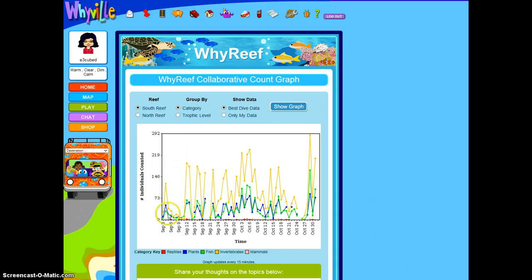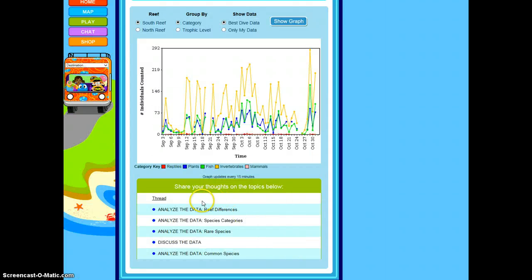The graphs do show the sightings of different reptiles, plants, fish, invertebrates, and mammals. The graph is updated every 15 minutes, and I can go through and share my thoughts on how the graph is being formulated or what changes I'm seeing by going in to analyze the data.